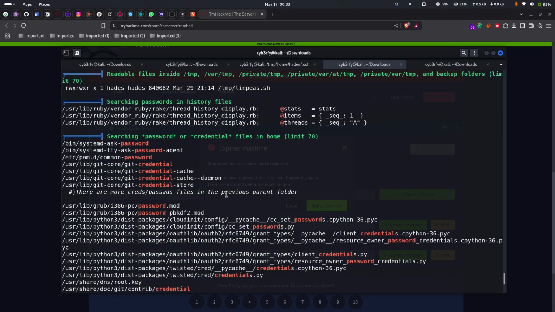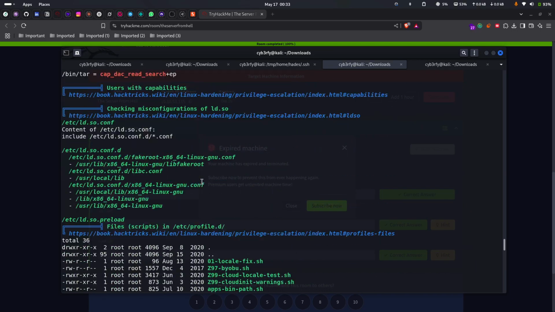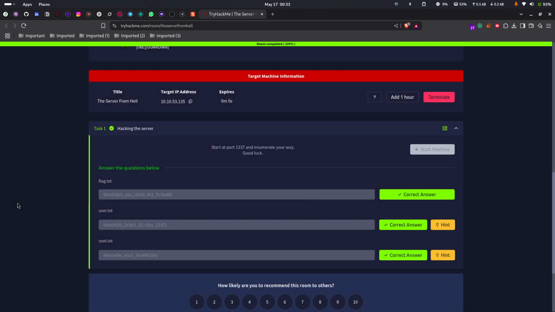So that was the question. Maybe there is some other way to escalate, maybe some SUID binary file or anything else, but this was quite an easy one.